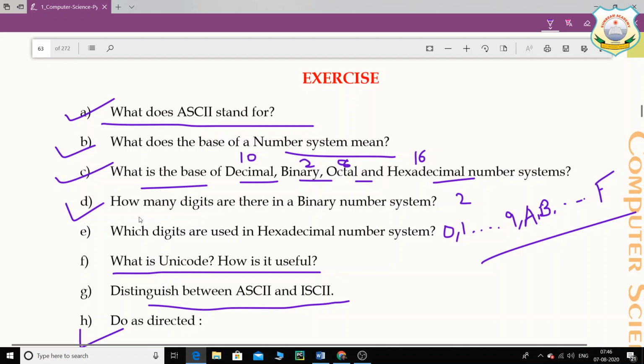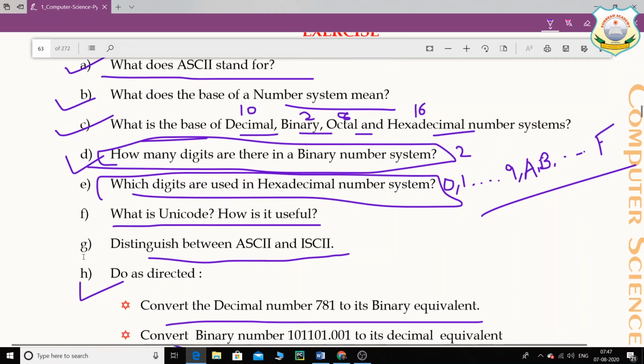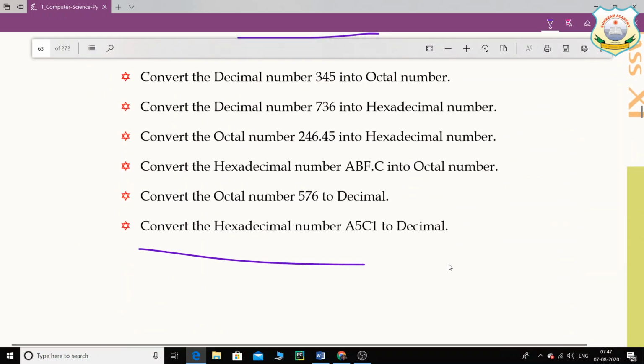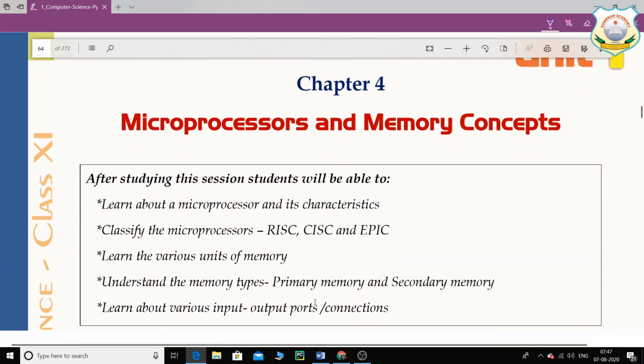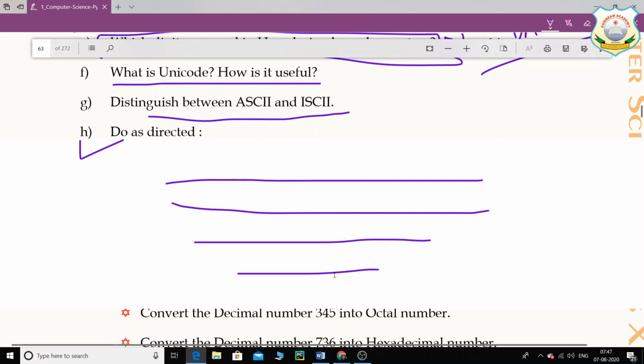You can ignore maybe this one, okay, if you want. It doesn't make much sense, and even this is pretty simple and straightforward. So you can do A, B, C, and F you can do, and G you can do, and then you can directly solve this in your fair copy. Okay, so this is the entire exercise part, children, and that's how we have done with the number system.